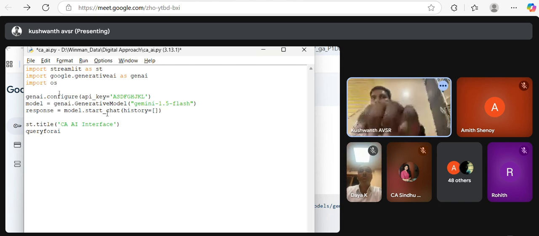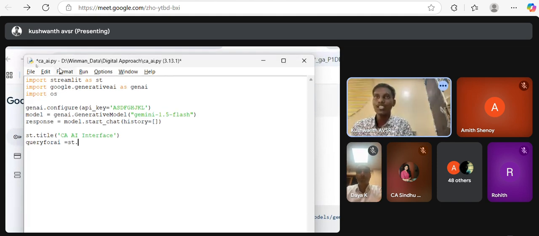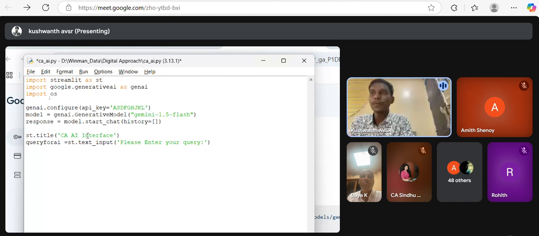So query for A equal to st dot, st means here we are referring to Streamlit. st dot text underscore input, which means it is going to wait for the user to enter his query. And whether we need any heading for that particular input box. Yeah, we need it. So please enter your query. So as soon as we run this particular code right now, we're going to get that interface where we're going to get a text box in which it will be written, please enter your query.